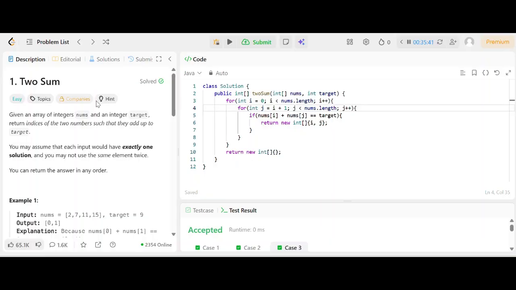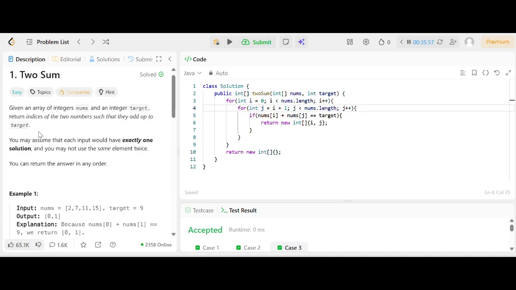Hello everyone. Today we are going to discuss the first solution to the question Two Sum, which is question number 1 on LeetCode. It says, given an array of integers nums and an integer target, return indices of two numbers such that they add up to the target.